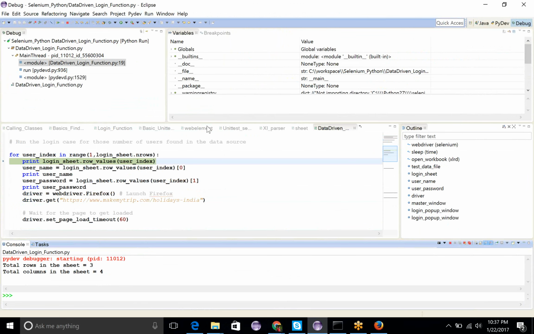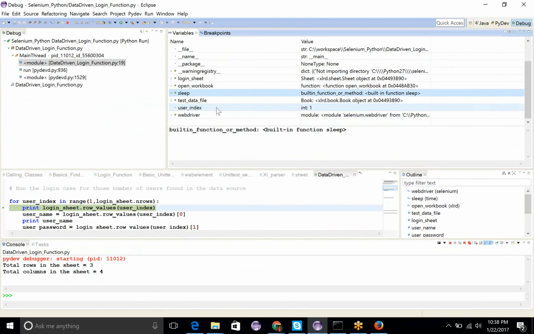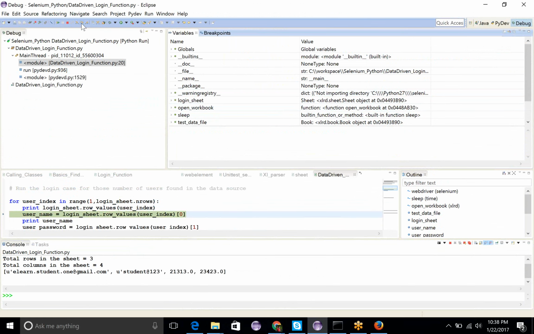Okay, so the first line of the for loop we executed. So what is the user index? You can see that has been highlighted. Now with user index as 1 as the value, now I say take this step over. If you see now, it has printed elearn.student.1. So now we are on the first index of the Excel sheet.